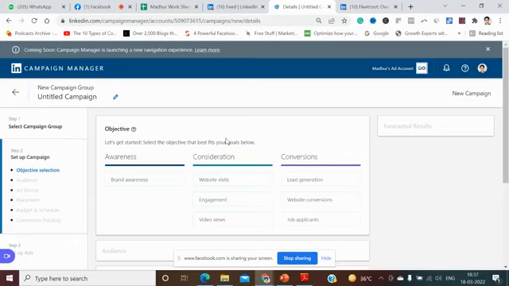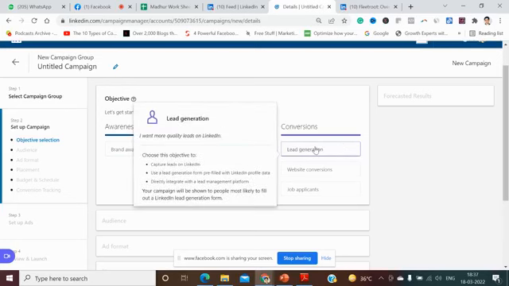So we will currently focus on lead generation. I'll say lead generation. I want more quality leads. You choose this objective to capture leads, either using a lead generation form pre-filled with LinkedIn profile data, or by integrating directly with a lead management platform. Your campaign will be shown to people most likely to fill out a LinkedIn lead generation form. These are the main components of a lead generation campaign on LinkedIn.